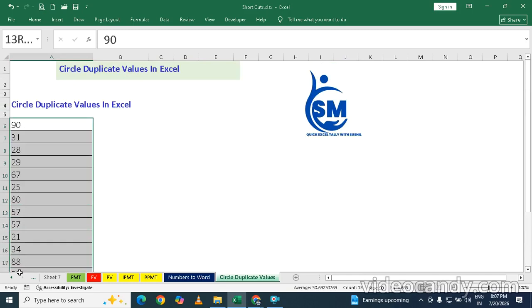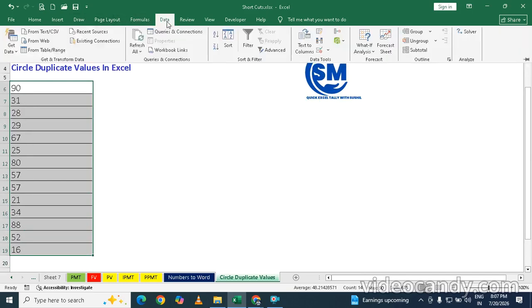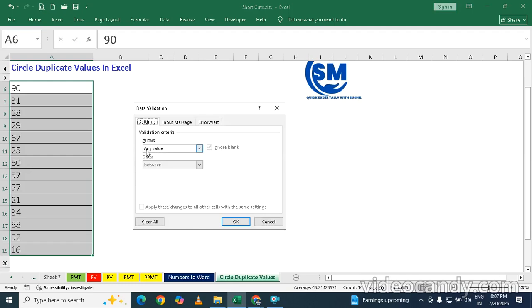For that, users have to select this data first, that is from A6 till A19. This is my data. Click on this option of yours called Data and click on this icon, Data Validation, and then there we have to use a formula over here. We'll come over here. There's an option called Custom.